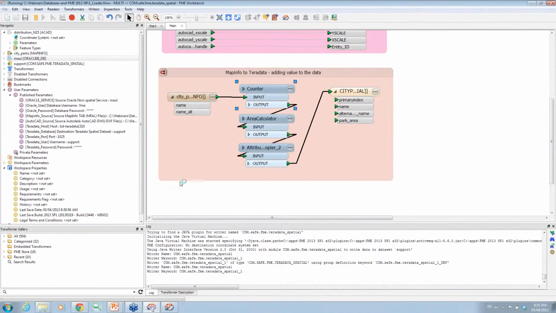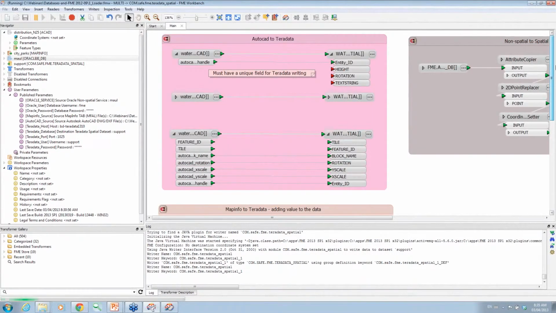Okay, so we're writing there, are we? We are writing. These are parks from the city of Austin. I believe that's where they are. That's from our FME demo data set.